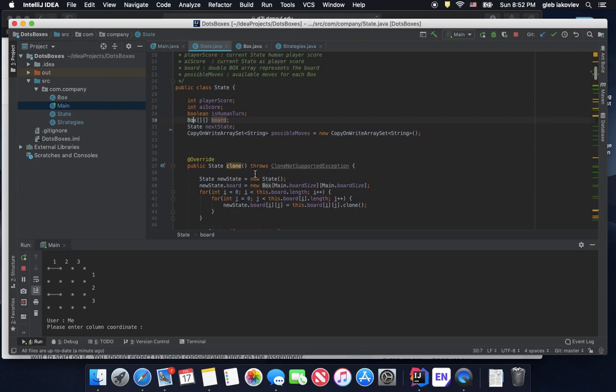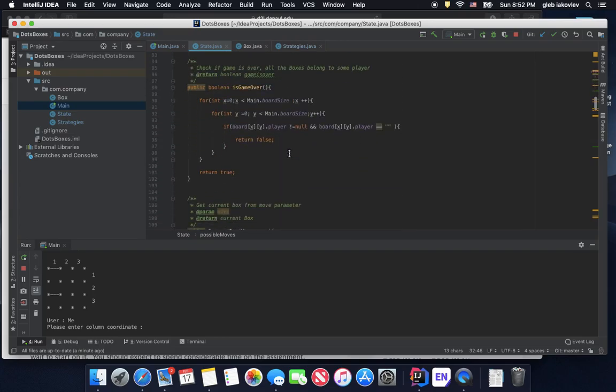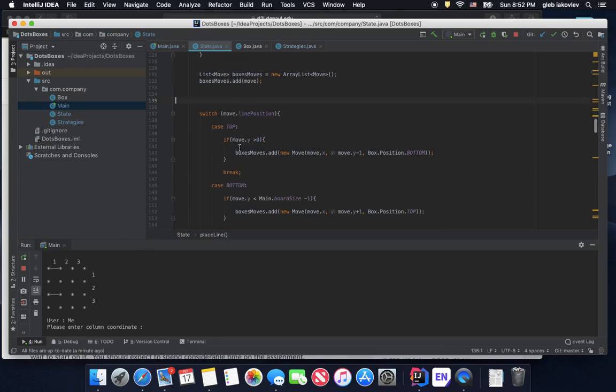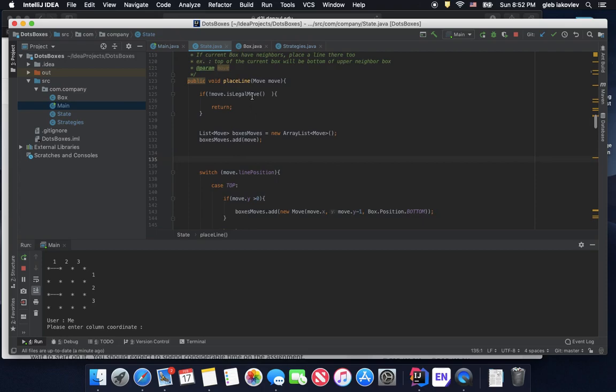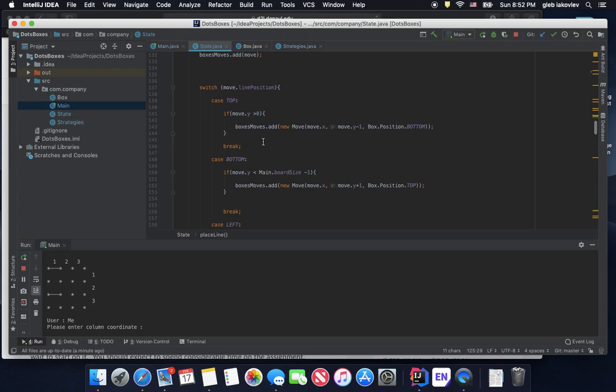Also there is a possible moves parameter where it will basically store all of the possible moves for that box. The main method is the placeLine method, where it will check if the move that the user tries to make is a legal move, and if it is a legal move, then it will find this box in the board.